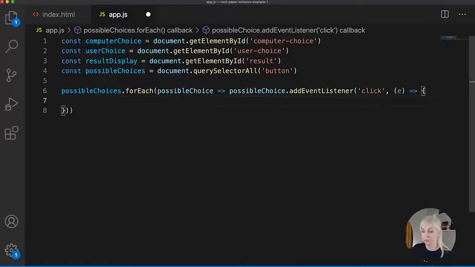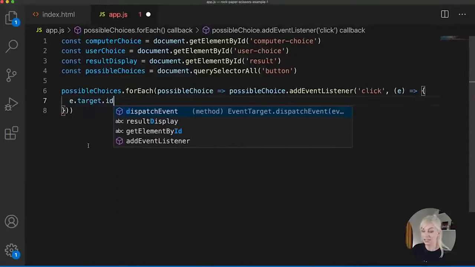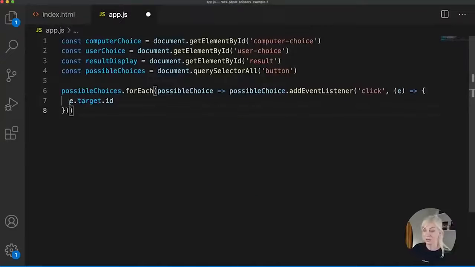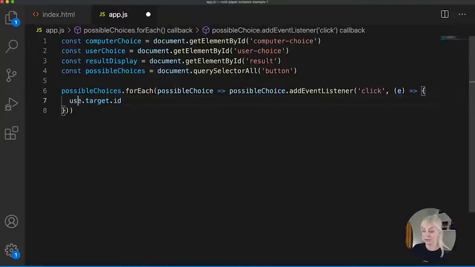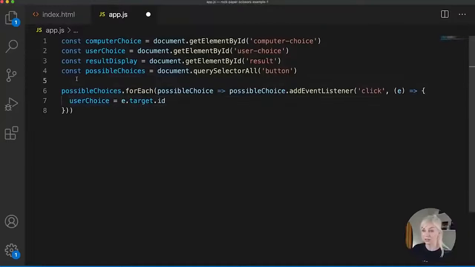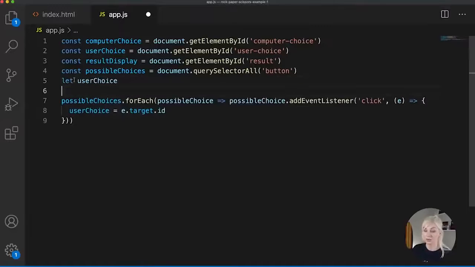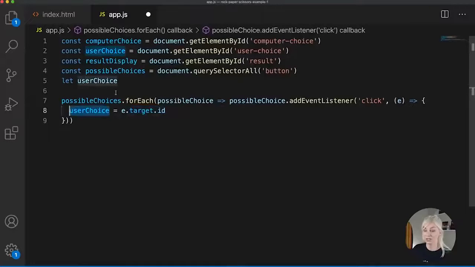And then I want to actually get the target ID. So whatever I click, I want to get the ID, and I want to save that as the user choice. But I want to save it globally. So I'm just going to put let userChoice, so we can access it wherever. Whatever the target ID is, I'm saving it to user choice, which is going to save it here, so I can use it in my file. So that is what I am storing.